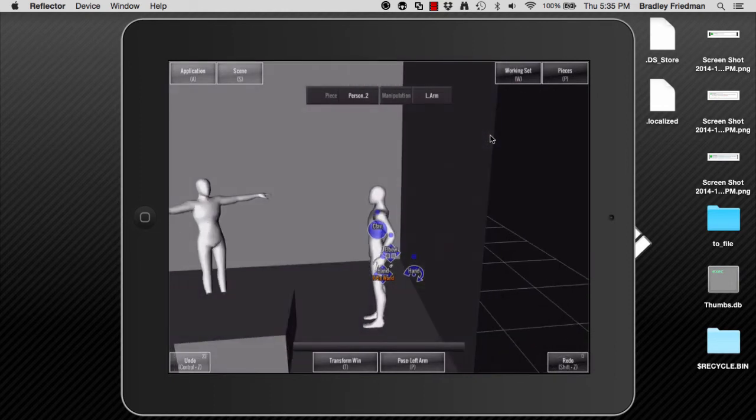So that's a basic overview of what manipulations are, what the working set is, and how you can utilize the working set to keep track of what manipulations you're working with, and therefore how to manipulate individual pieces quickly and effectively.